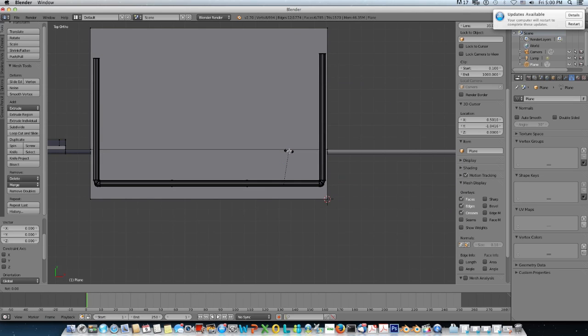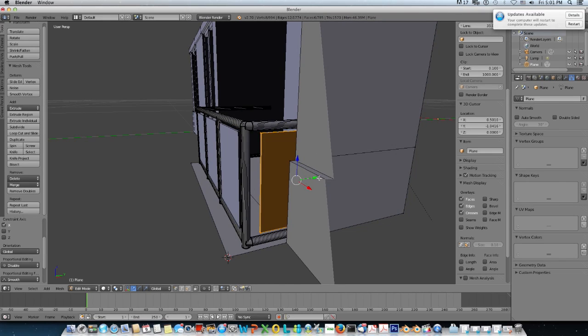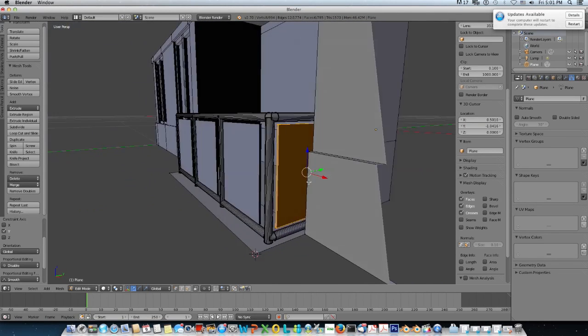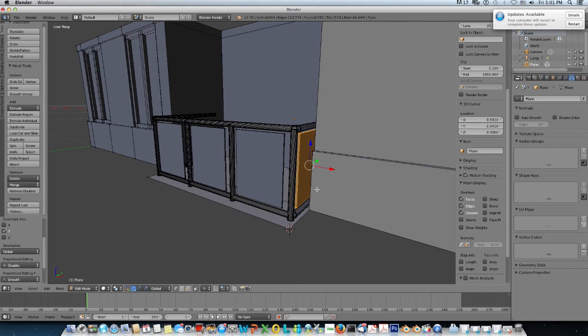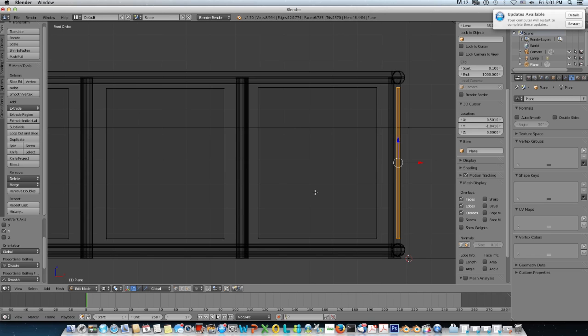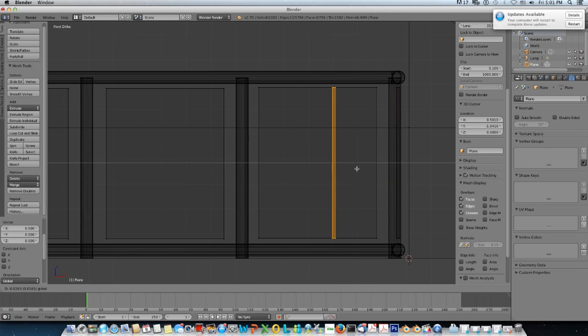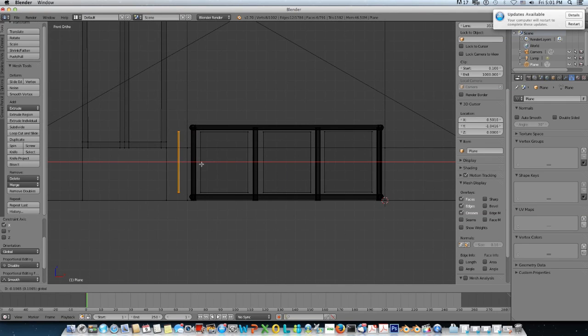I'm gonna select that plane. I'm gonna duplicate it, Shift D, and rotate it around the Z 90 degrees. We're gonna make the side planes to fill those gaps between the balcony and the walls. I'm gonna duplicate this again, Shift D, and move it on the other side.